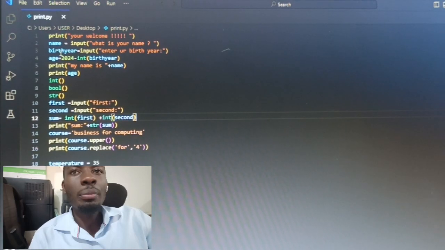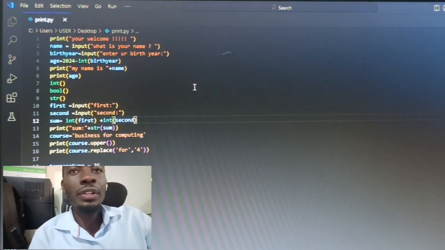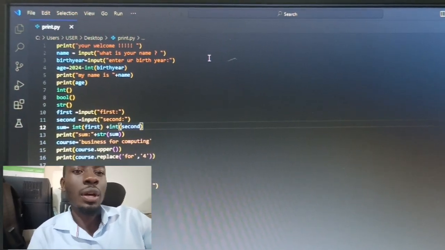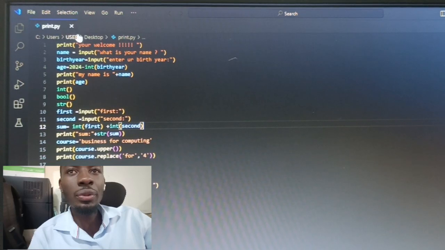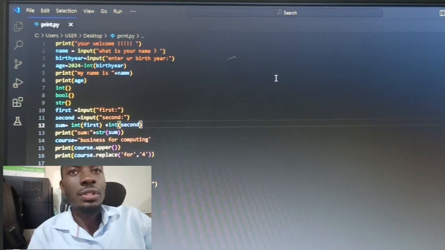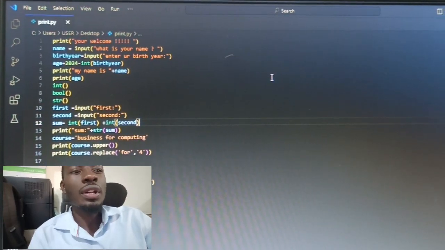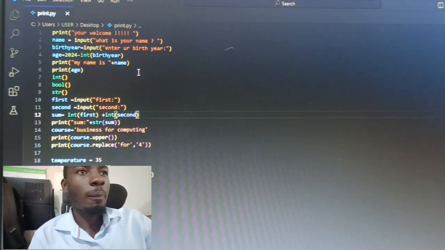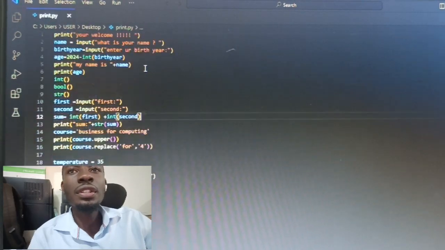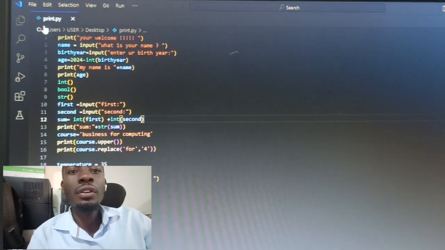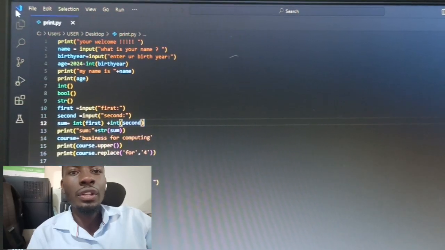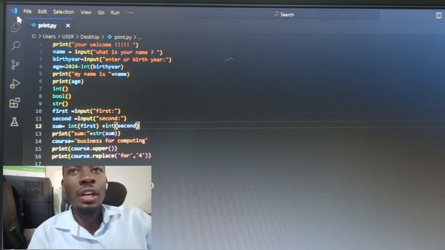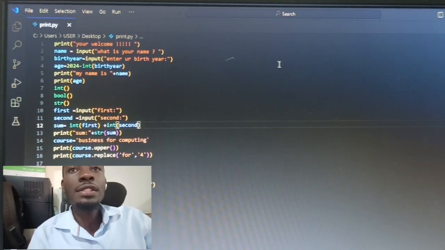Here in programming, the outputs are different. For example, first of all, programming coding using Python, we always use different editors, but here I'm using VS Code. You can see here in the top menu, that's the icon for VS Code, that is Visual Studio Code.